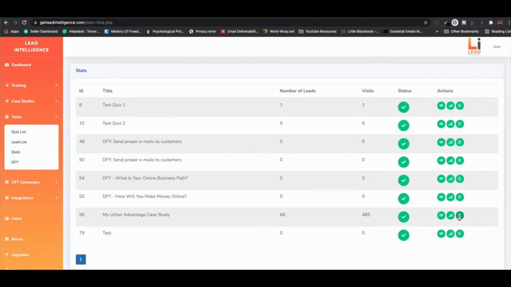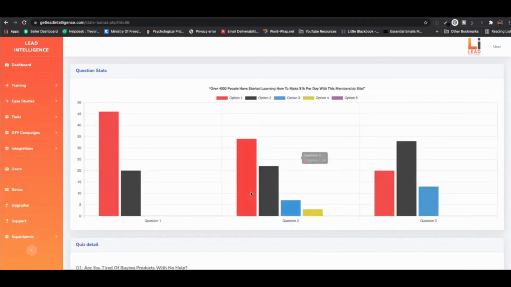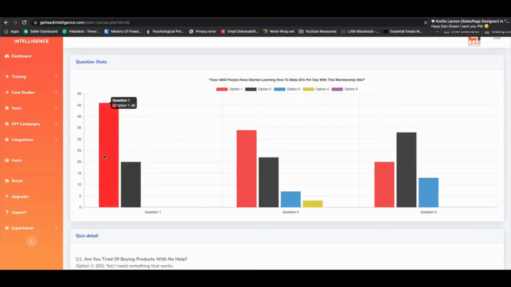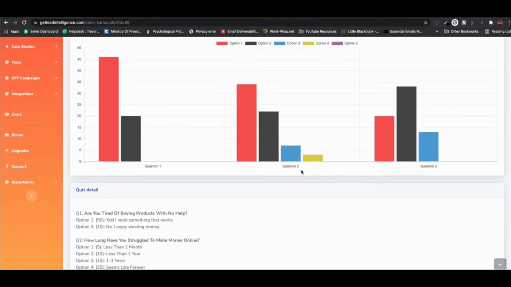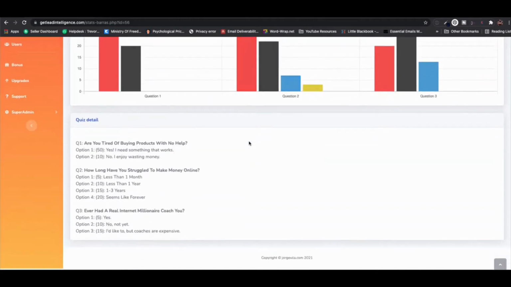When we go back into the stats, we can see detailed statistics here. So this is telling me here are my different questions with options. My first question only had two answers, but it tells me which one picked each option. By looking at this data, I can now filter down even further and tweak my quiz to get better results and know which way to focus. And it's going to give me all this information.